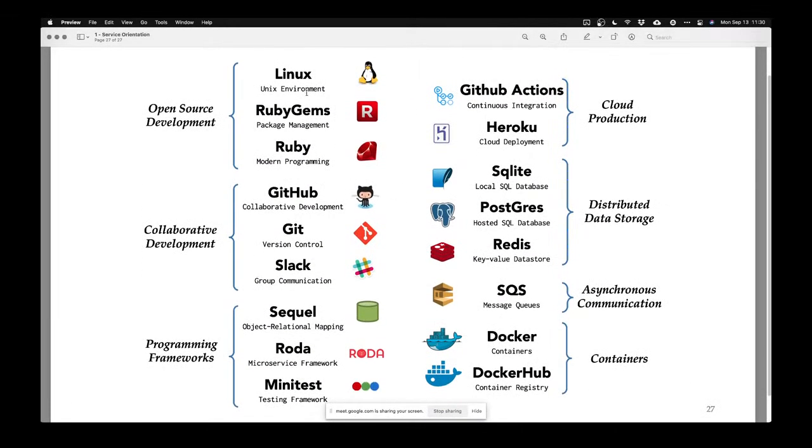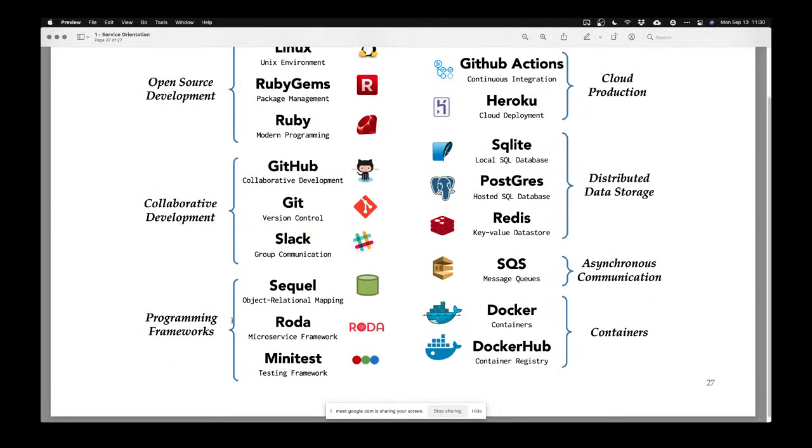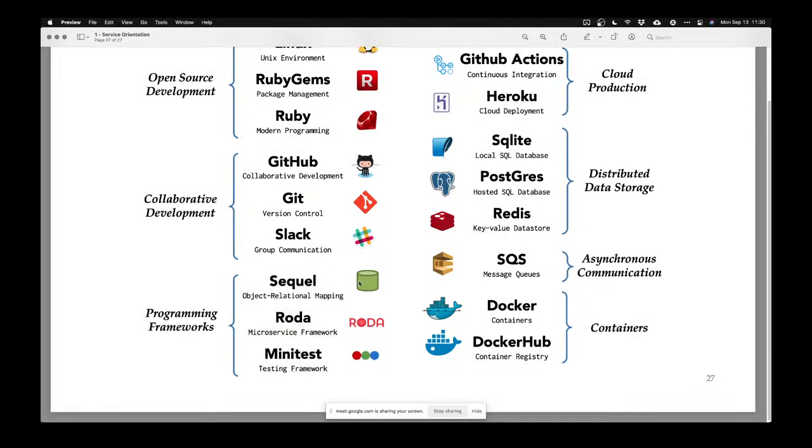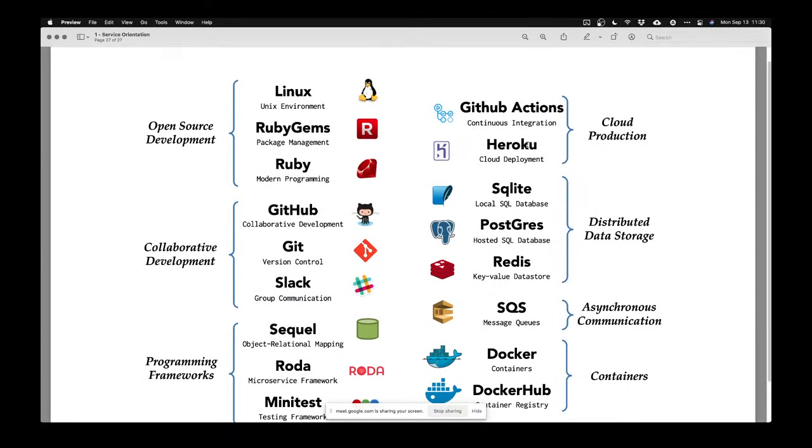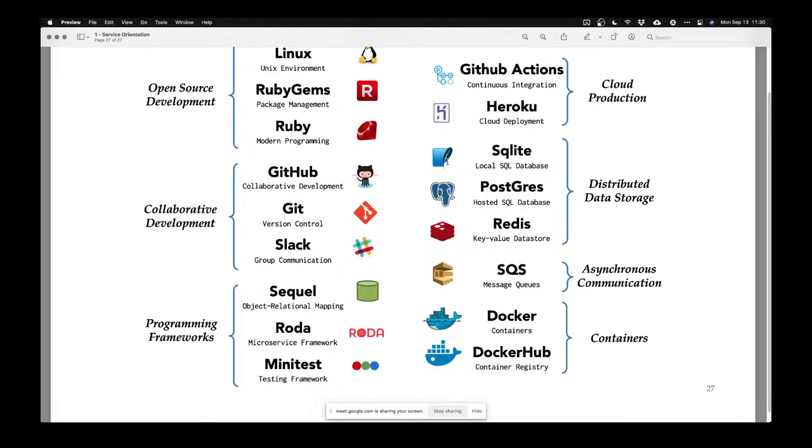So these are some of the tools we'll be learning or using this semester. Basic ones like Unix, Ruby, GitHub and Git, and Slack, which we'll be using for communication. These are some of the frameworks in Ruby we'll be using for databases, application development, and testing. These are some of the cloud services we'll be using, GitHub and Heroku. These are some of the data-related services we'll be using: SQLite, Postgres, and Redis.